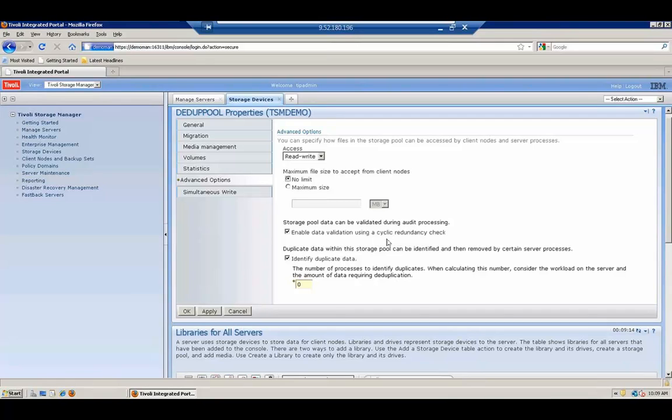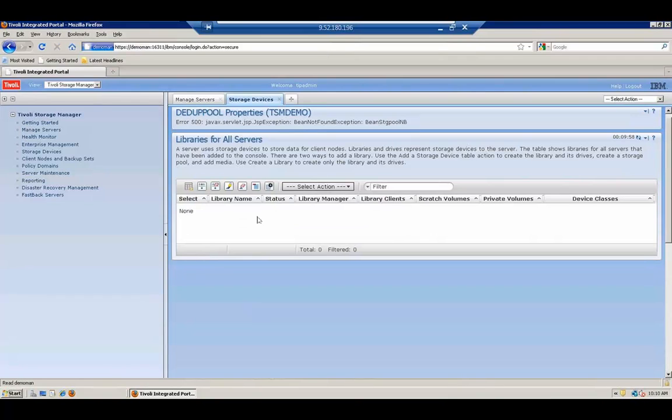And on top of that, and this is what I want to show here, is the checkbox for enabling data validation using a cyclic redundancy check, a CRC check. So all we have to do is check this box and the validation takes place, and that gives us plenty of assurance that the data which we send from a client to a TSM server is actually recoverable. It also applies for data sent from one TSM server to a cloud target.